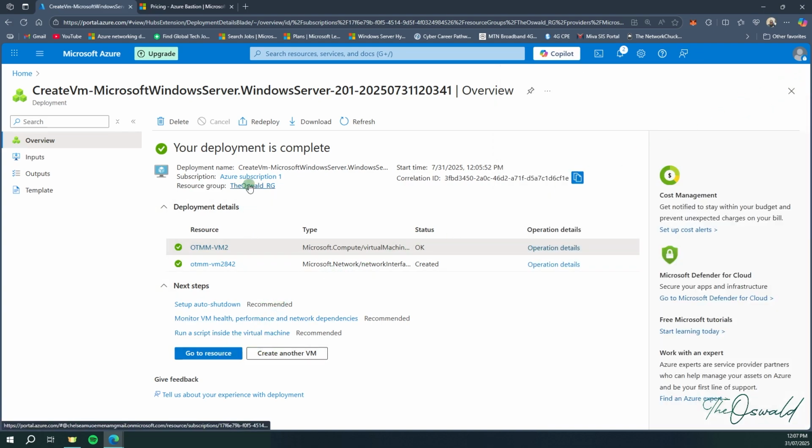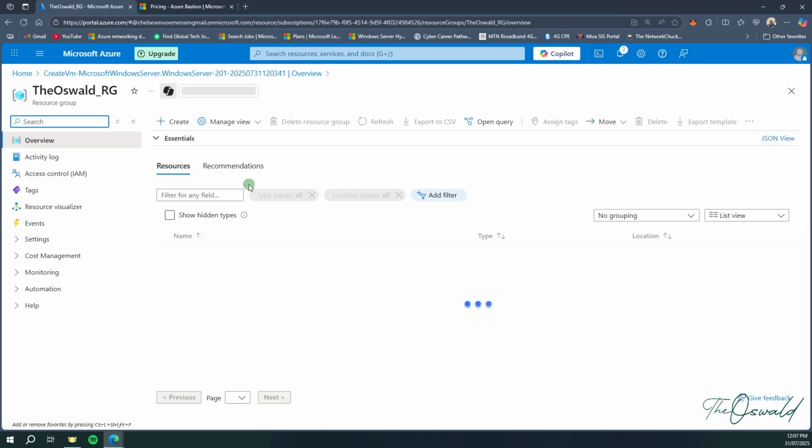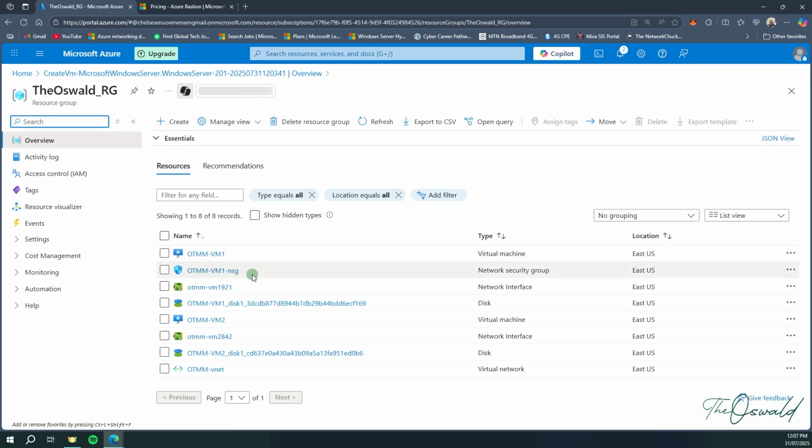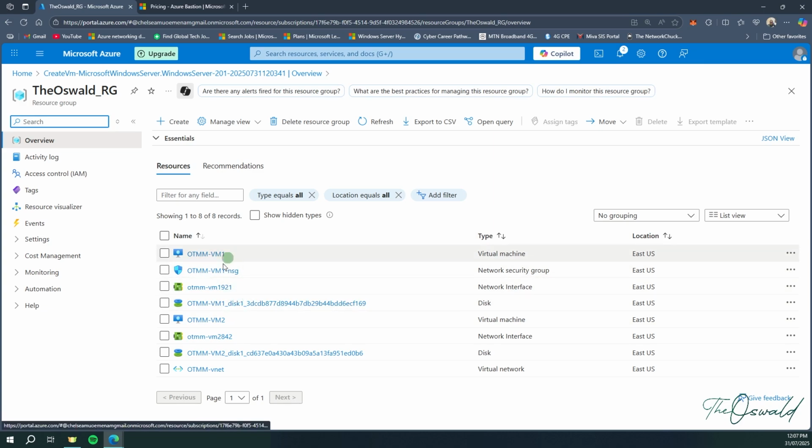I'm just going to first of all go to the resource group so you see what we have there. And the other resources you see here are necessities for these VMs to function properly. So I have my VM1, I have my VM2. This is the NSG for both of them. Then I'll just go ahead and open my VM1.